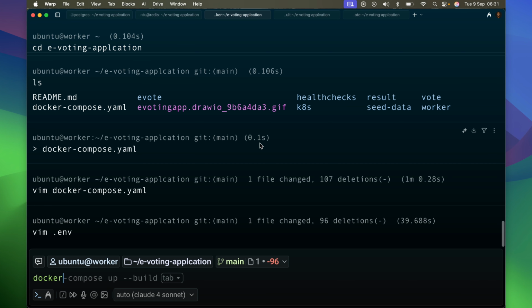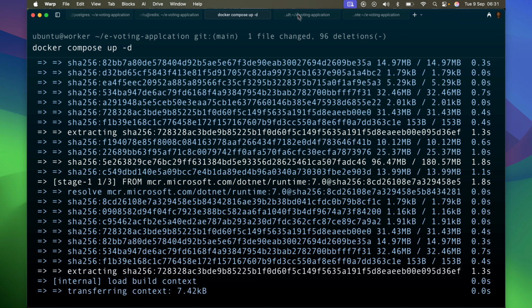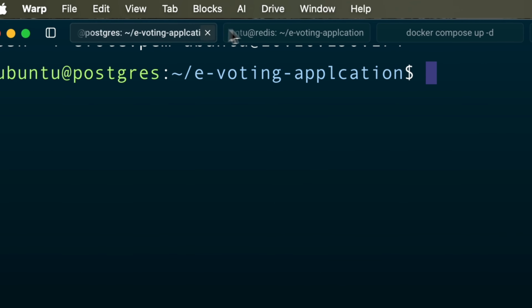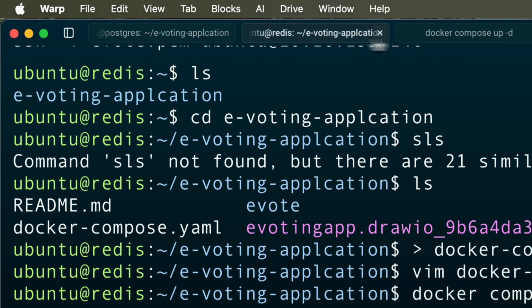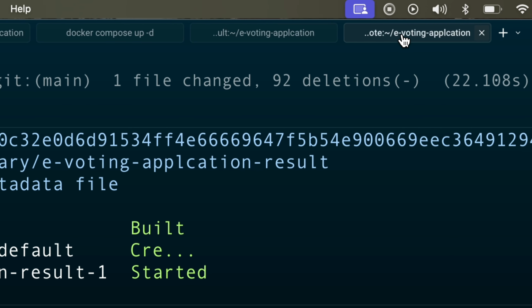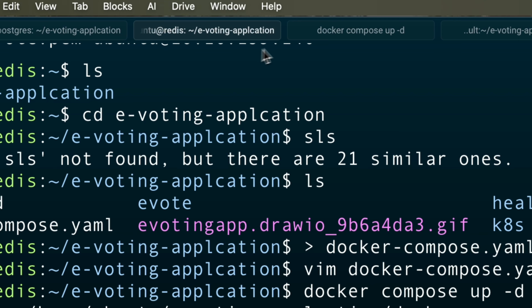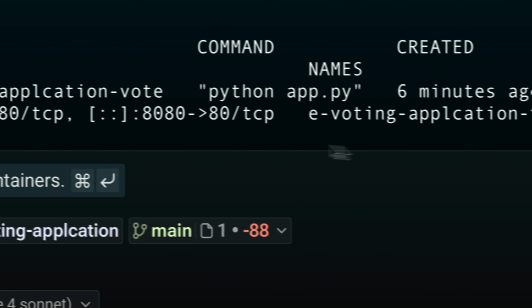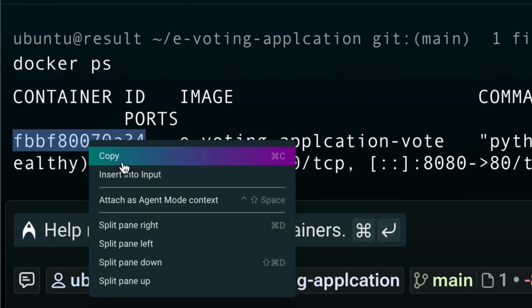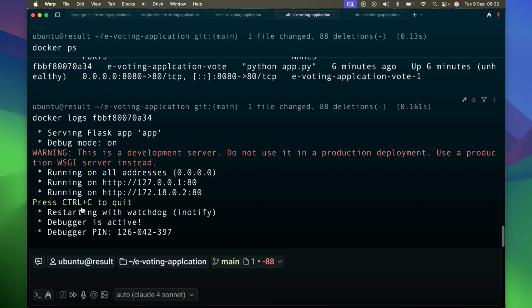So now let's run docker compose up -d. Now we have everything building from scratch. Now we need to validate if there's connectivity, if the worker can connect to the database, and if the result application can also connect to the database. So let's start with the voting application, and let's check the logs. Let's see if it can connect to Redis. Docker logs, copy like this.